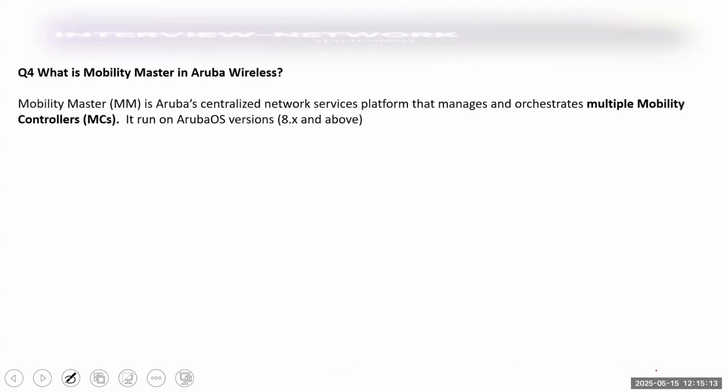What is Mobility Master in Aruba Wireless? Mobility Master is Aruba's centralized network services platform that manages and orchestrates multiple mobility controllers. It runs on Aruba OS version 8.x and above. That means from the Mobility Master that you deploy in the DC, you control or monitor the mobility controllers that you deploy on each site. Mobility Master runs on Aruba OS 8, and Aruba Central runs on Aruba OS 10. So Aruba OS 10 or Aruba Central is a replacement of Mobility Master.